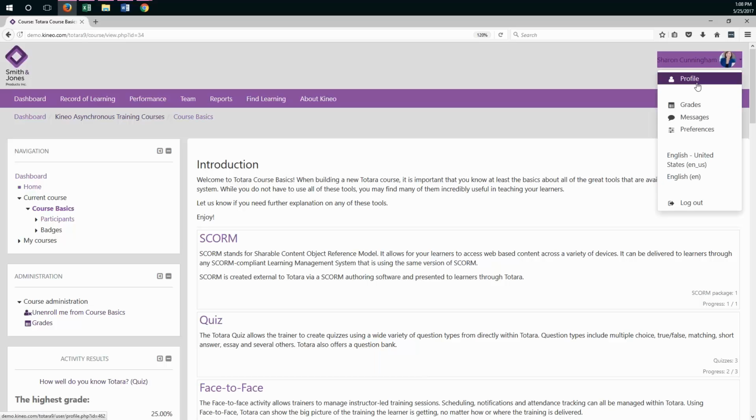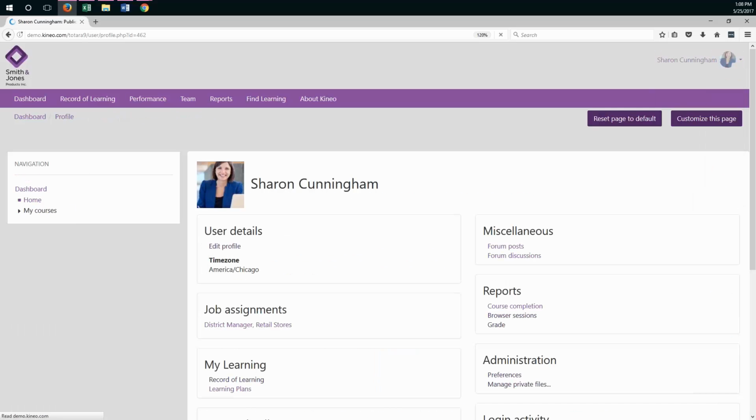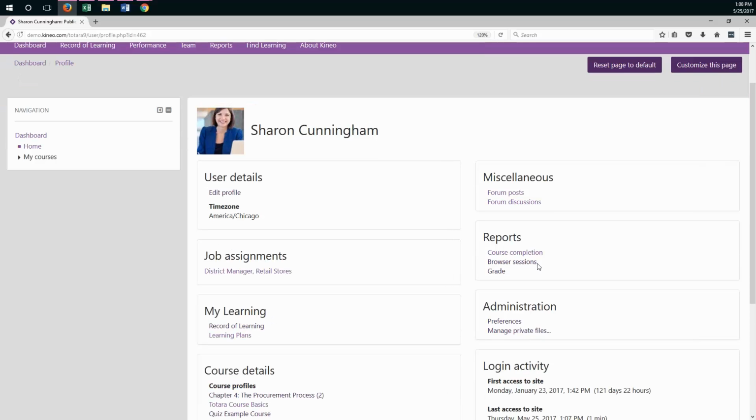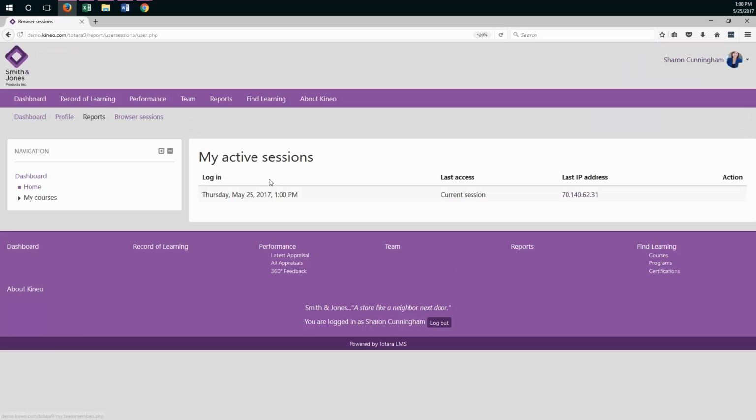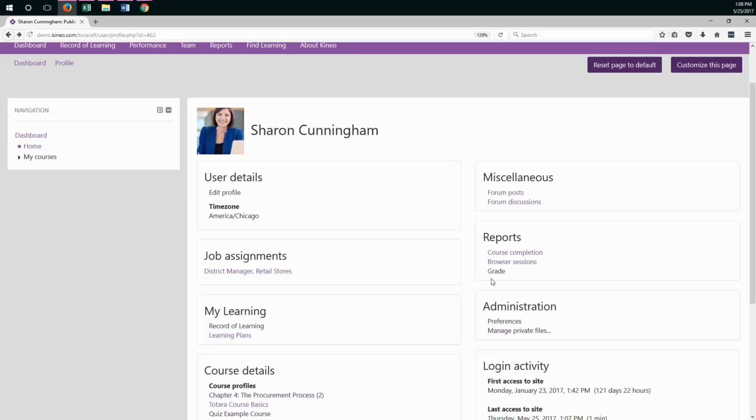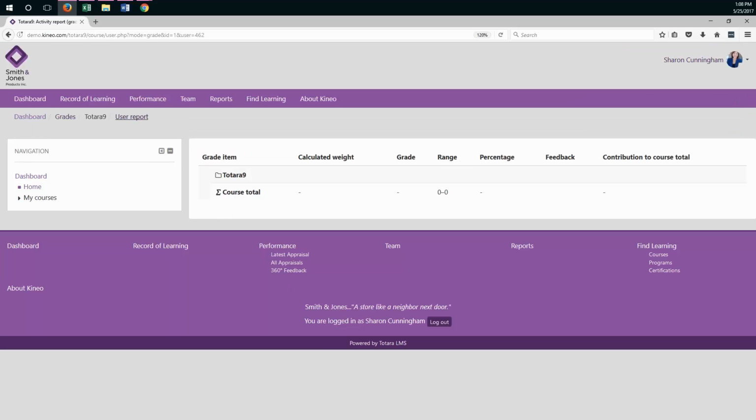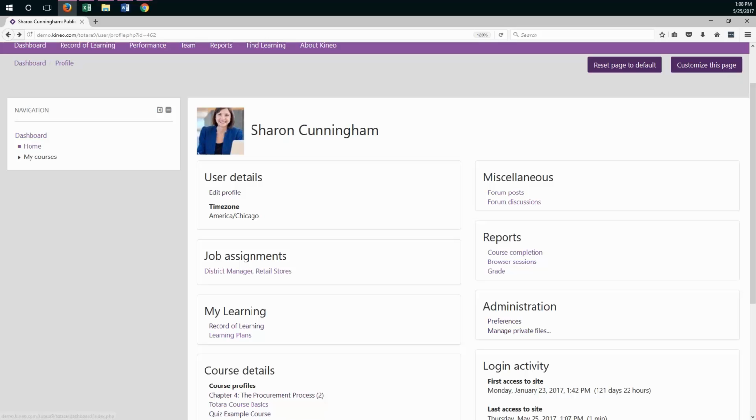Okay, I'm going to go back to her profile. She can also see browser sessions. So basically what she sees here is all the different times that she has logged in. She's going to see this current particular session and see the IP address from which she's logging in. There's also a grade report that they see, and this is currently on any courses that have grades and courses that she's currently actively in. Okay, so not a whole lot that she can do there, but I really, really like this course completion report. She can do quite a bit with that.